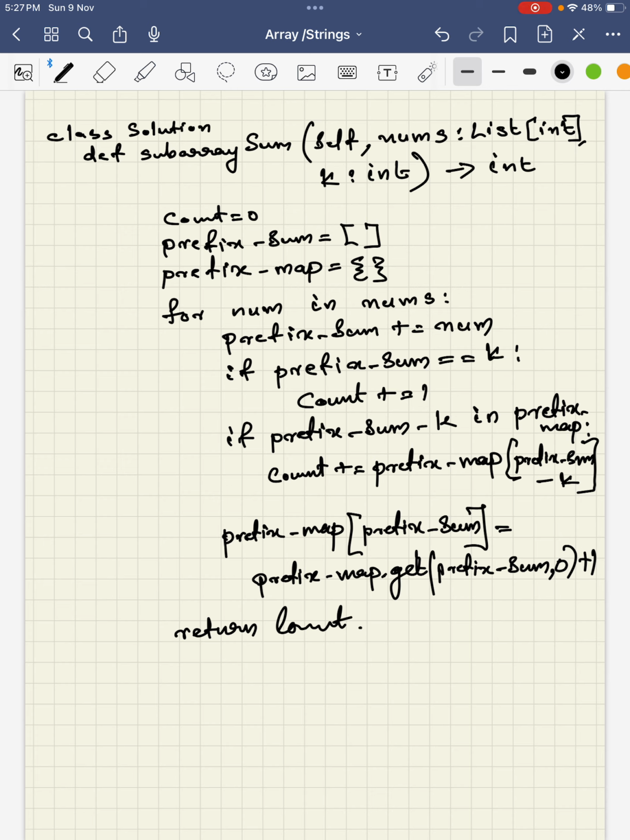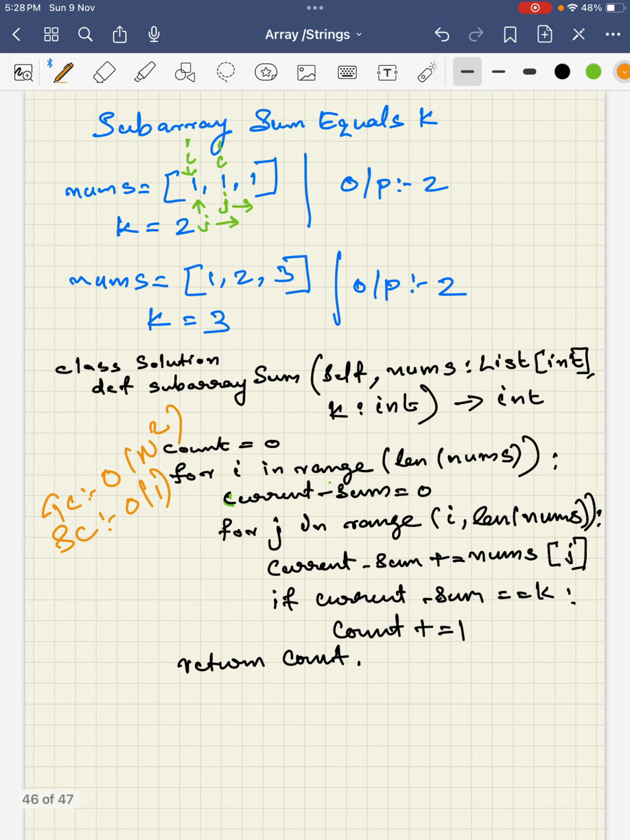I hope you understood. So what is the time complexity here? Here we are only iterating once and we got the solution. So the time complexity here is order of n. Space complexity, since we have utilized an extra list and an extra dictionary to keep track, the space complexity is also order of n. So with that I have explained the brute force and the optimal way of solution. So that's how we are going to solve the problem subarray sum equals k.